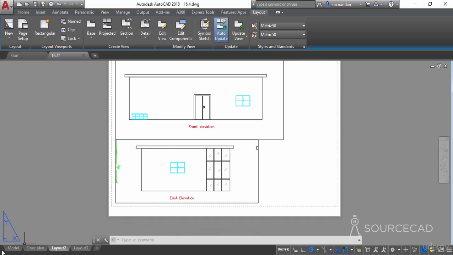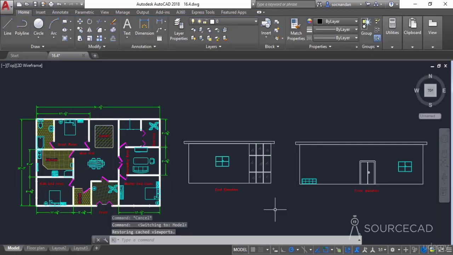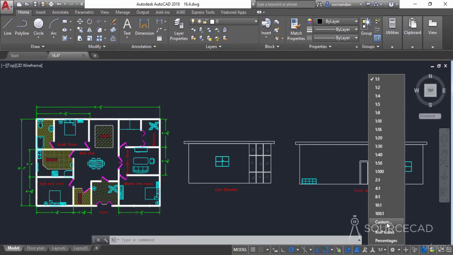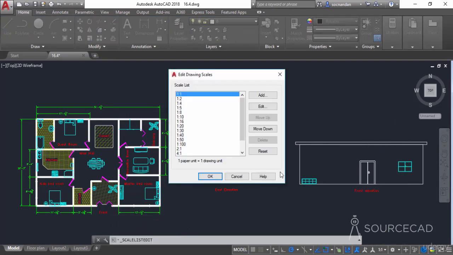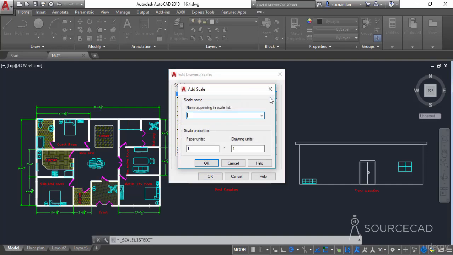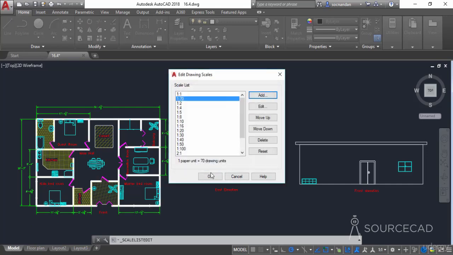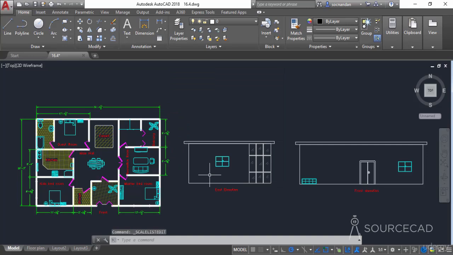Now for that, I'll go to this model view and click on this scale. Here also we have the scale visible. Now select this custom option. Now here we have the list of all the scales which are available. Simply select add and give it a name. So I'll name it as 1:70. Now here we need one paper unit to be equal to 70 drawing units. So that's the unit which we'll set, 1:70, and then click on OK and OK. Now the scale has been added.